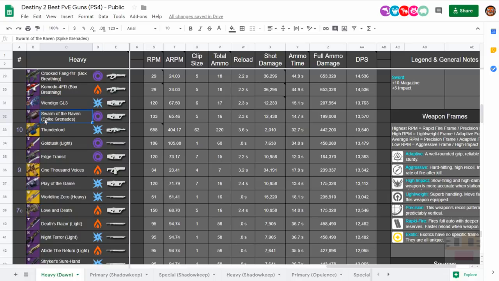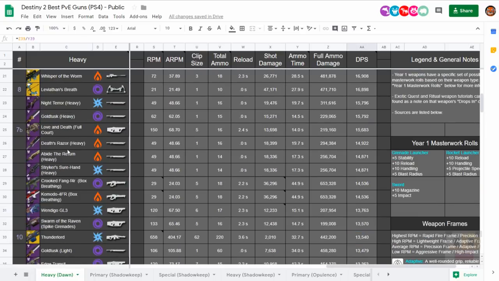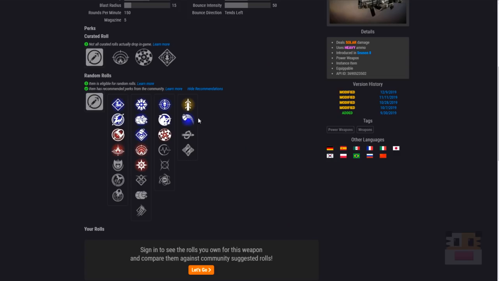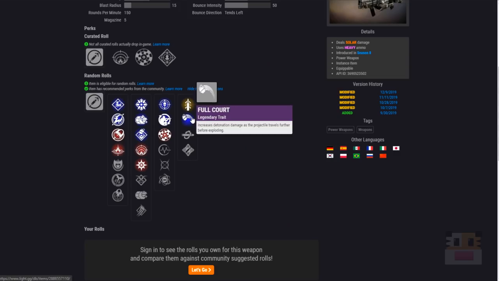The first catch here is going to be spike grenades, which increase the damage of the impact of that grenade, which is the smaller amount of the damage, so it's not a significant amount. As you can tell, the DPS is only a little bit more than that of a non-spike grenade version, and the other perk is going to be full court. Now, this particular perk came in a few seasons ago, where basically the longer the grenade travels, the more damage it deals, up to 25% more damage.